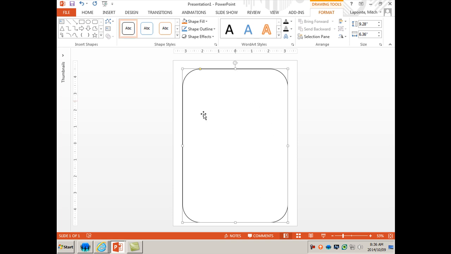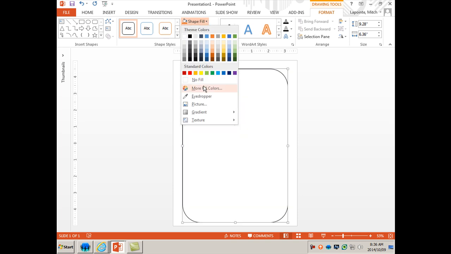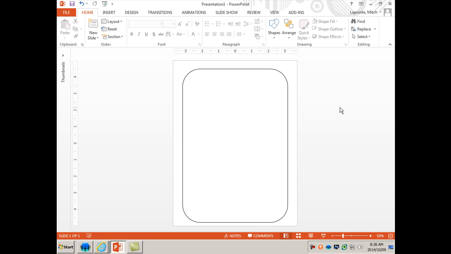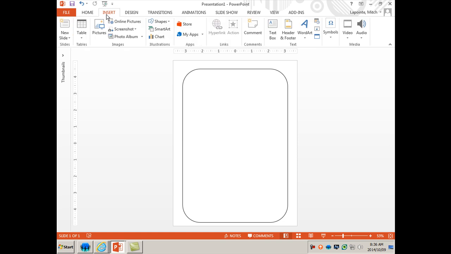You're going to want to leave this transparent so that we can actually draw some things in it. So I'm going to want no fill, all right? So worry about the color of the phone when you're absolutely totally done. And then we're going to be using things like shapes and arrange and other things. So I'm going to go to Insert right away.